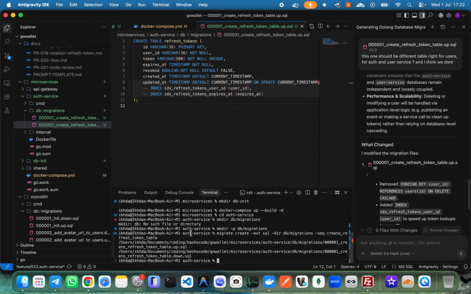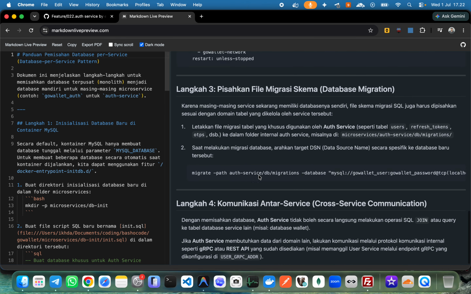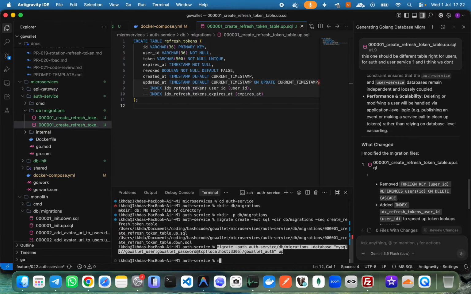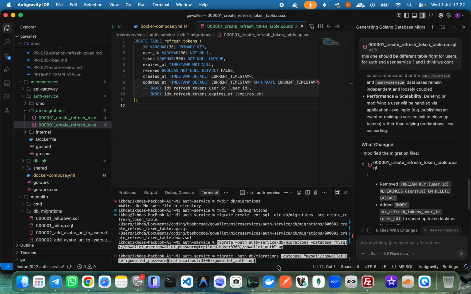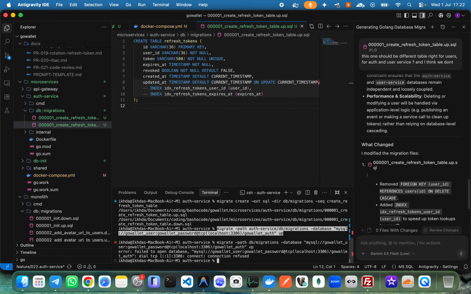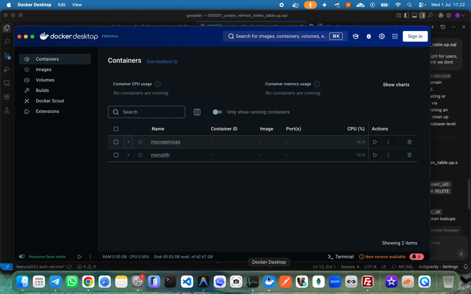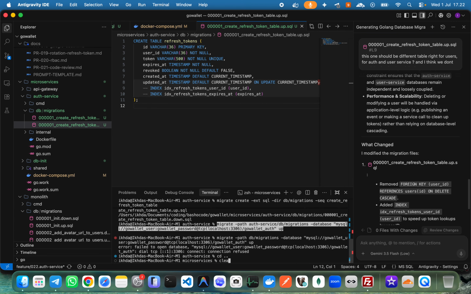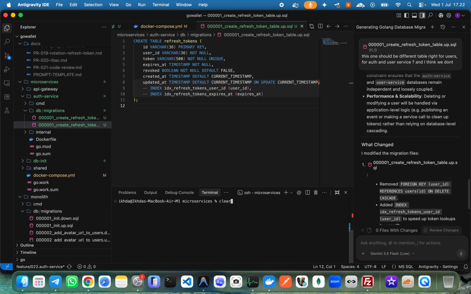I think we will migrate to migration. What is this? Migrate, test path db migration, database. We just copy from here. Okay. Connection refused, because I think we need to wait. I think we need to run docker compose up --build first.